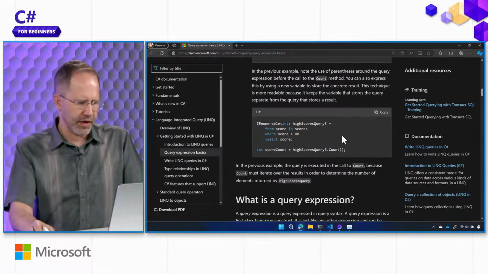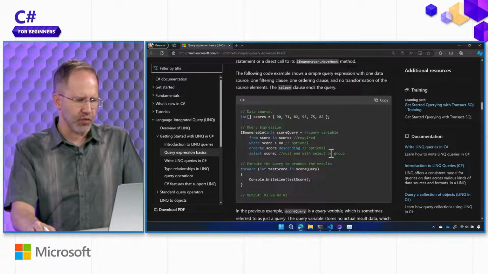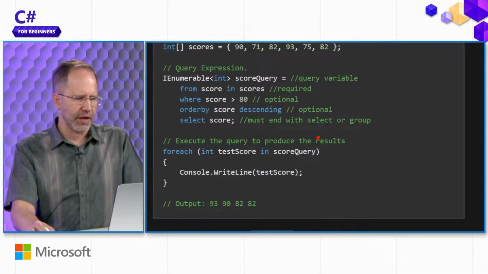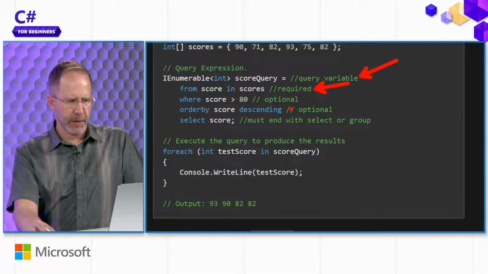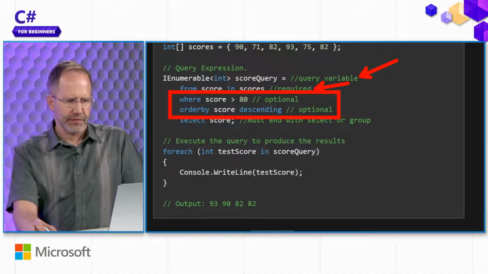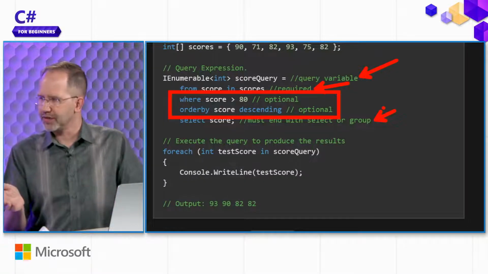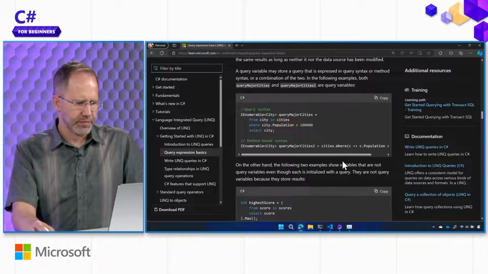Yep. Isn't that great? Those are called query expressions, and that query variable is really, really clean. Here's another way to look at it in the Microsoft Learn documentation. Query variable, the from is required. These are optional. You don't have to do filters. Or sort, right? And then you have to ask for something. So you could just say from score in scores select score. Yep. And it wouldn't do anything, right? It'd just be, here's the thing again. Isn't that cool? Very cool.